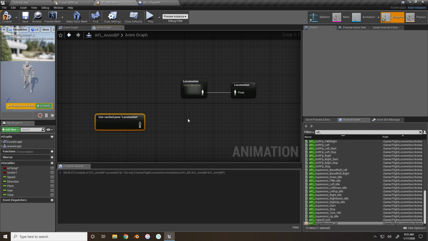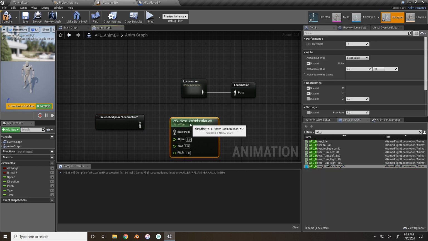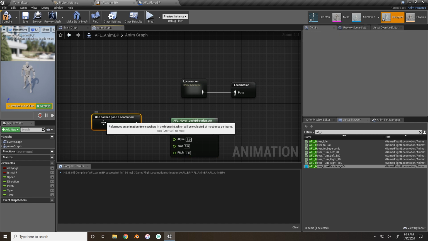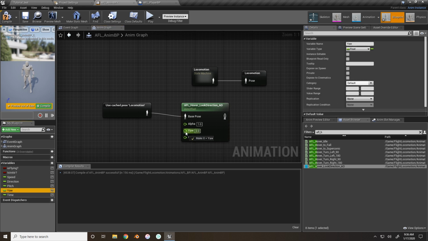And with this, we want to blend it with our hover look direction that we just made. So in the asset browser, search for AFL hover look direction, and the aim offset, drag and drop it. And we want to use the base pose locomotion to blend with the AFL look direction. And you can set the yaw and the pitch values that we created in the event graph.